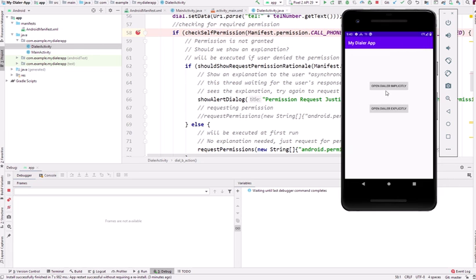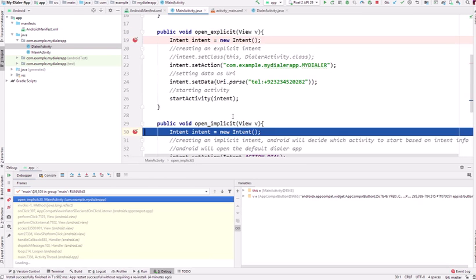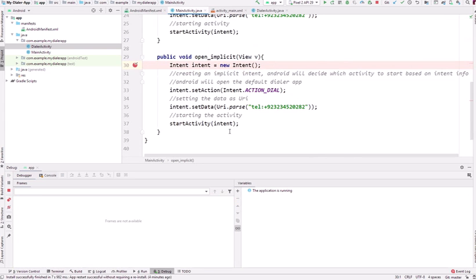So we are done with the explicit one, now we do the implicit one. In the case of implicit, the Android operating system sees who is implementing the dial action. Those applications will then be offered to you. In our case, we have not registered our app as a phone call app, so it will go directly to the implicit phone app, and it will dial this phone number directly.